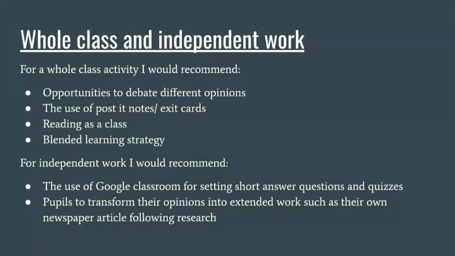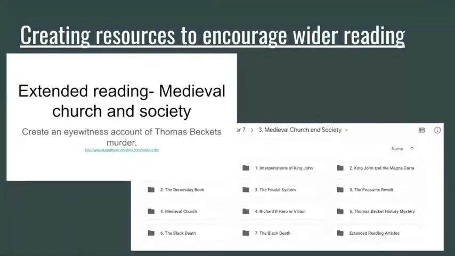For independent work, I'd recommend the use of Google Classroom for setting short answer questions and quizzes, and pupils to transform their opinions into extended work, such as their own newspaper articles following research.